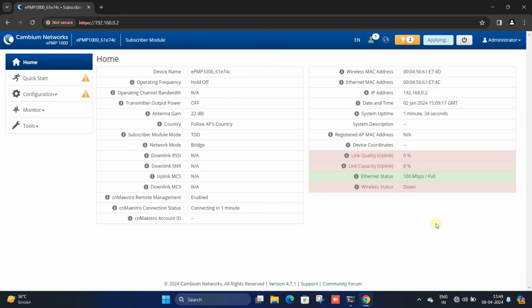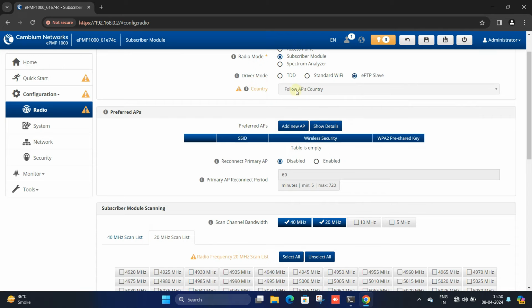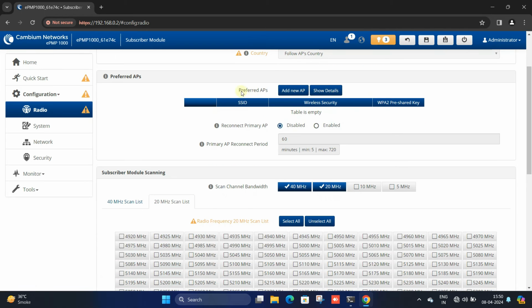To set up a client, go to the configuration. Choose the radio mode as a subscriber module. Next, select driver mode to ePTP slave. Next, click on Add New AP.